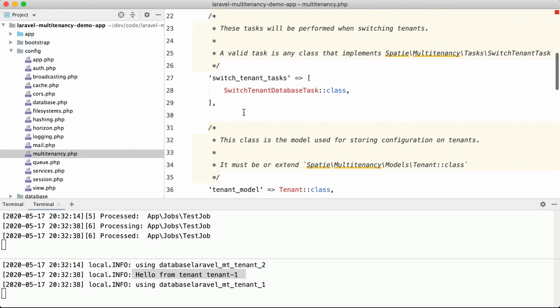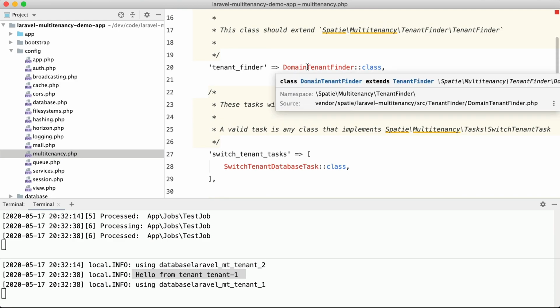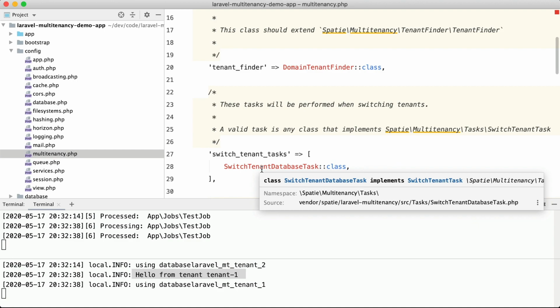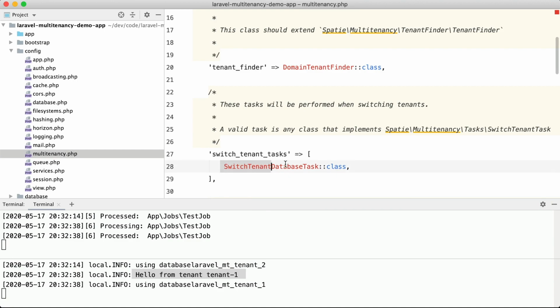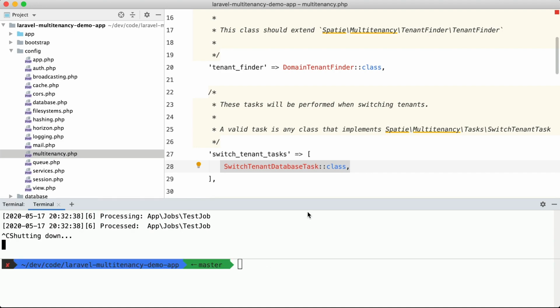So summarized, the package can determine which tenant should be the current one, and you can easily define what should be done to make a tenant the current one. And in this case, we simply switch the database name of the tenant connection. Before source diving the package itself, I'd like to show you one more thing, and that is how we handle migrations. So let me close up this terminal and also close this one.